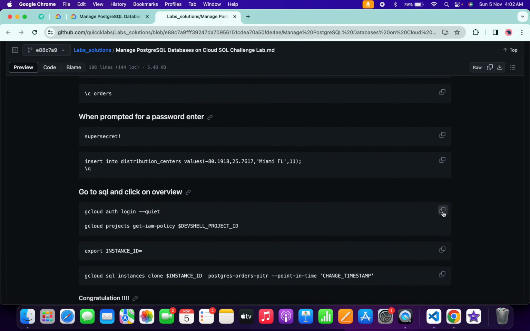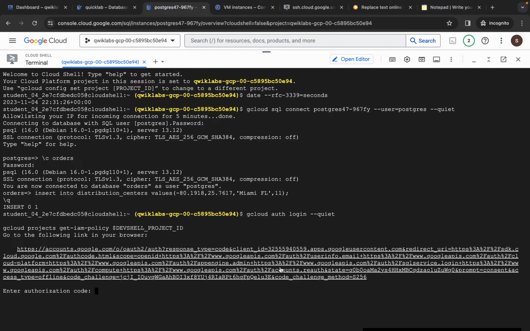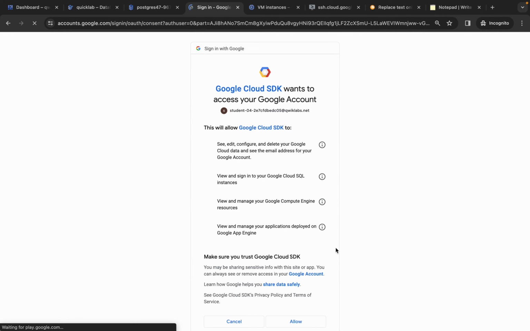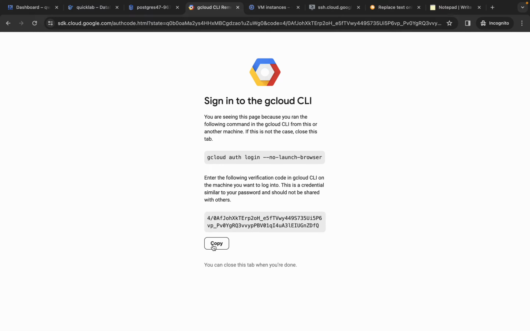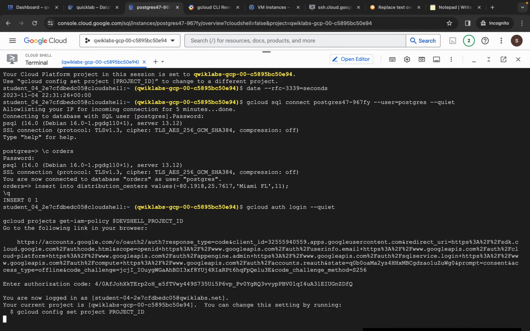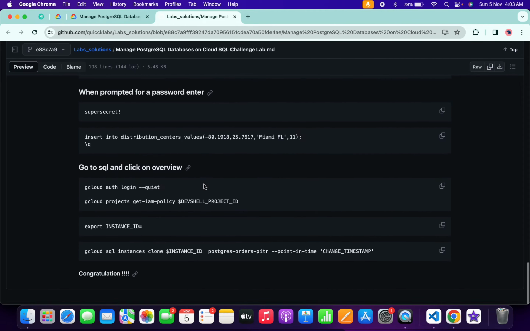Now just simply copy this command carefully, come back over here, paste, hit enter this way. Now just simply authorize yourself, wait for a couple of seconds, and click on this allow. Now just simply copy this token, come back, and paste it over here, and it's done. Once you get this kind of output, we are done with that.